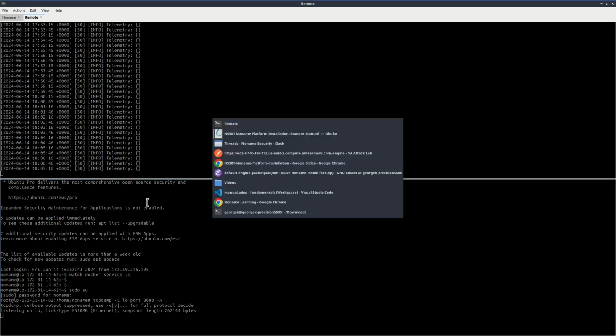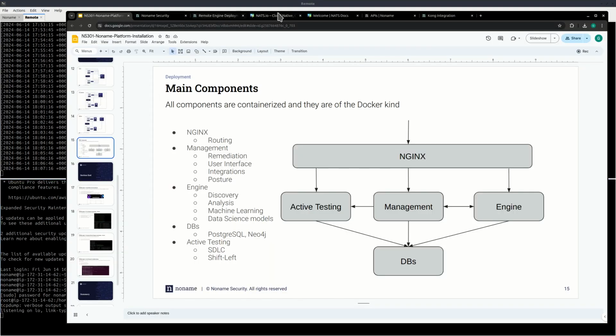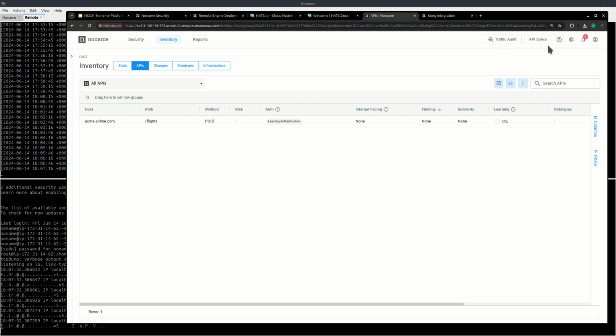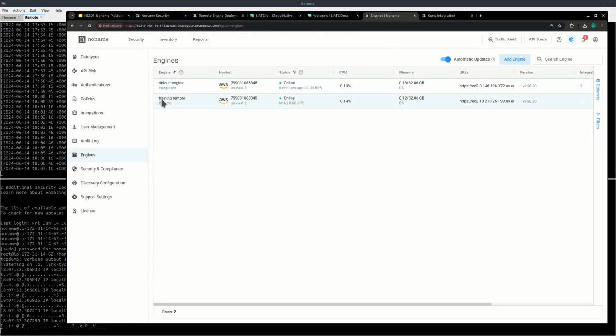All right, so I'm going to go back to my browser, and I'm going to go to my no name platform, and go back to my engines, and now I'm going to send the request to training remote. That's what I'm going to do. So here's my engine. I'm going to copy this URL, and I'm going to head back to my Postman.